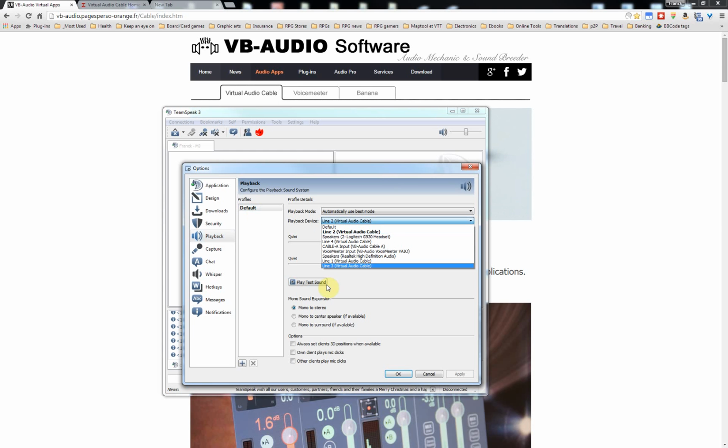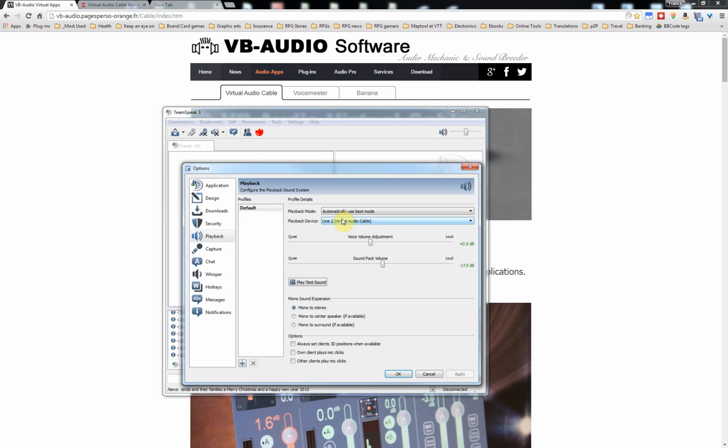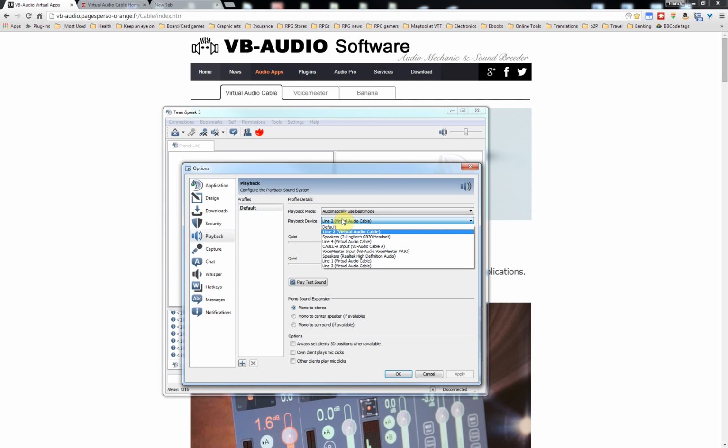So for example, that could be your speakers in your headset, or that could be your sound card speakers, Realtek High-Tech for me. Here I use Line 2, but you don't have to use that at all. It's because of my specific configuration. Basically, whatever peripheral device you use to replay sound when you use TeamSpeak, that's what you're going to set here, and you just need one profile.